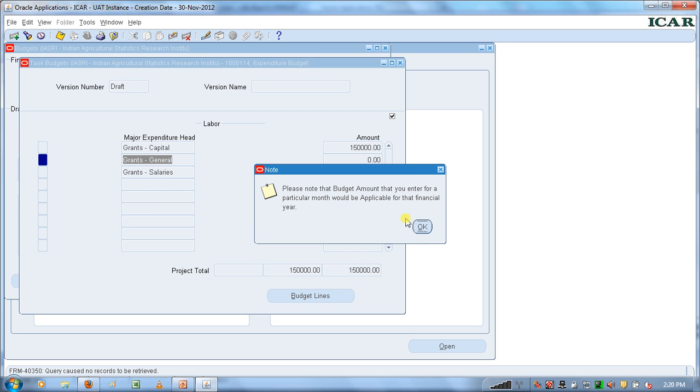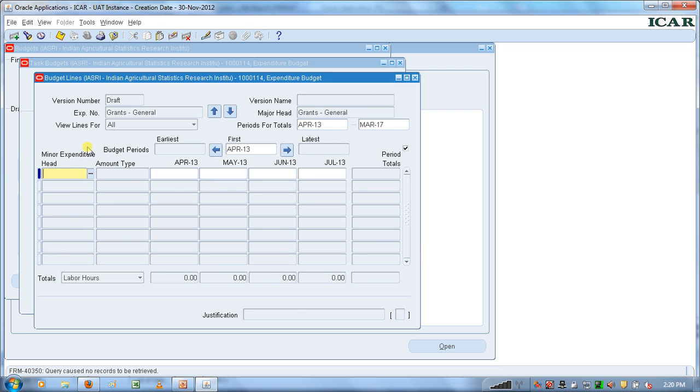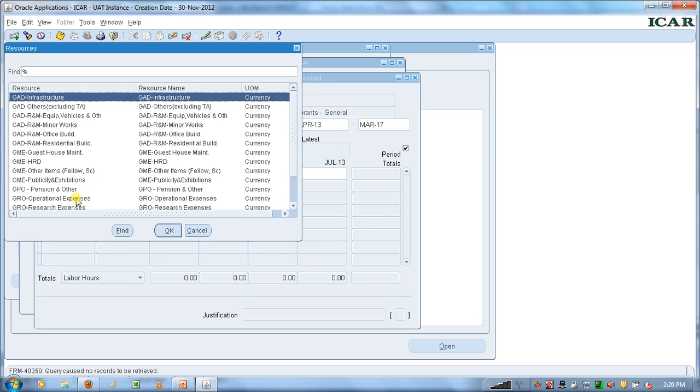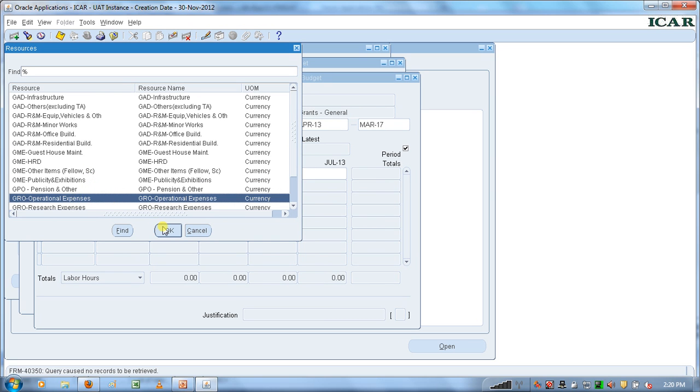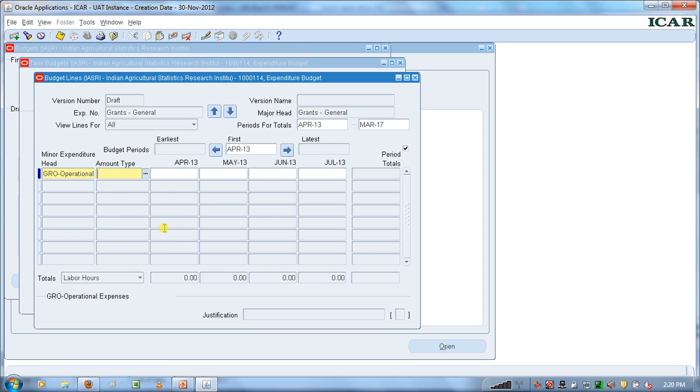A note would pop up, click on OK. In minor expenditure head, click on this LOV button and select operational expenses and click on OK. Amount type would get populated itself, and amount you can enter 30,000 and save.